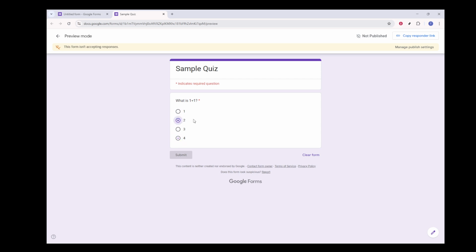Finally, don't forget to test it out yourself. Attempt to fill out the form with different selections to confirm that all functions are operating as expected. And just like that, you're ready to share your form with others.